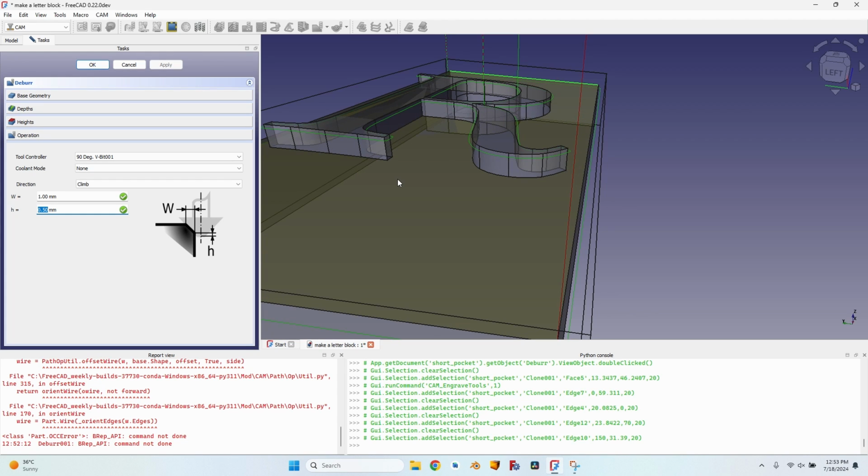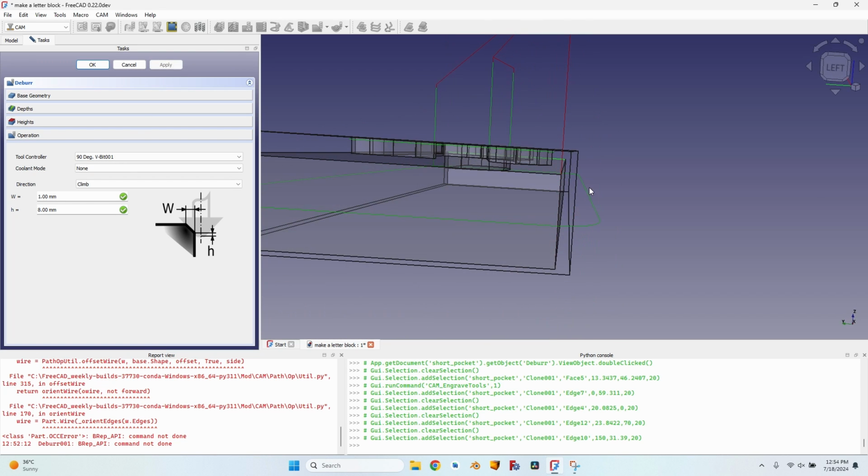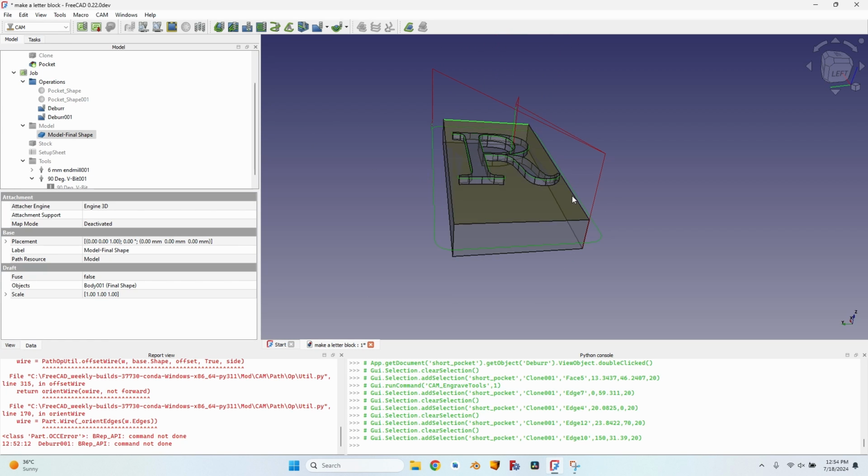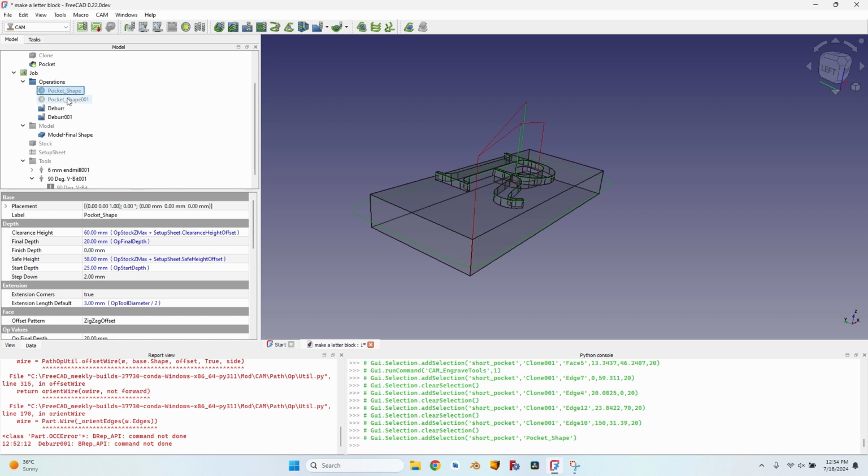Let's modify the edge value. The height of the cutter bit was 10 millimeters, so I can use a value of 8. And now you can see the cutter bit will be much farther away from the stock. So now I can click OK, this operation is ready. Let's turn on the pockets.